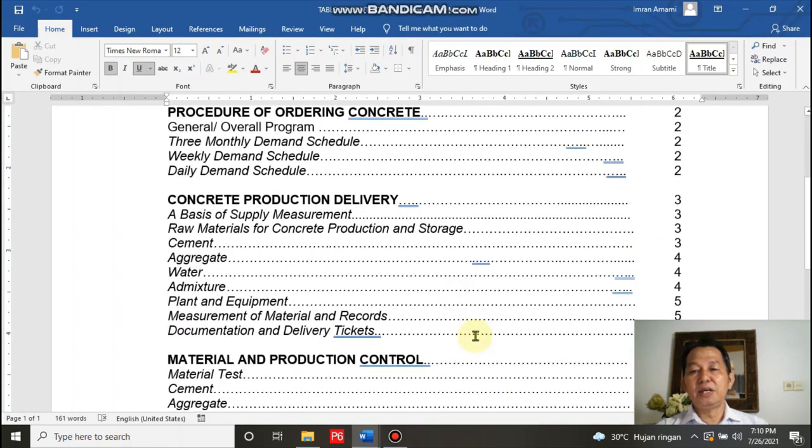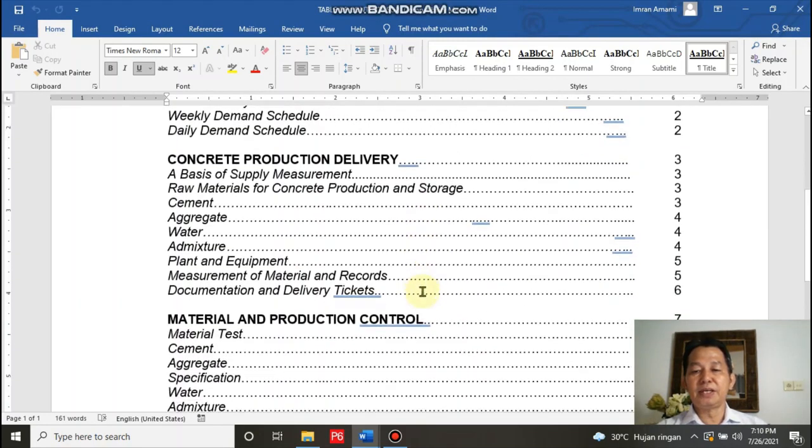In the other section, we will discuss the concrete production and delivery. What is the matter in it? A basis of supply measurement, raw material for concrete production and storage: cement, aggregate, coarse and fine aggregate, water, admixture, plant and equipment, measurement of material and record, documentation and delivery tickets.